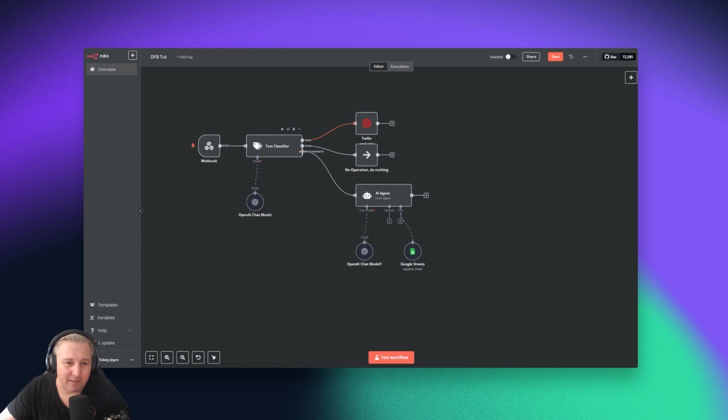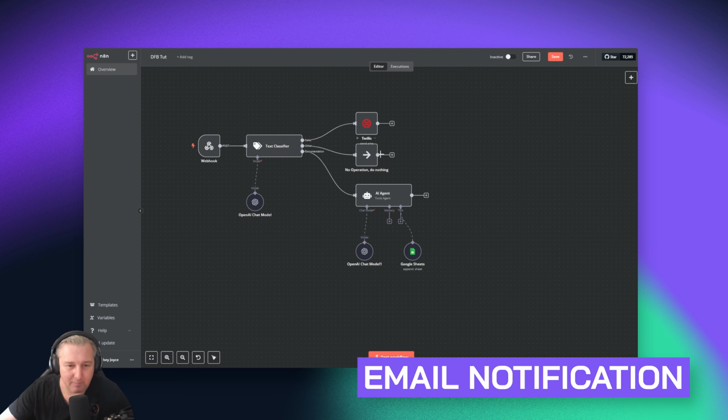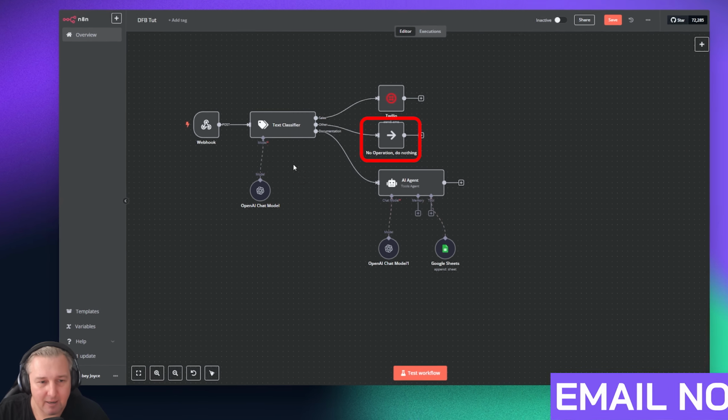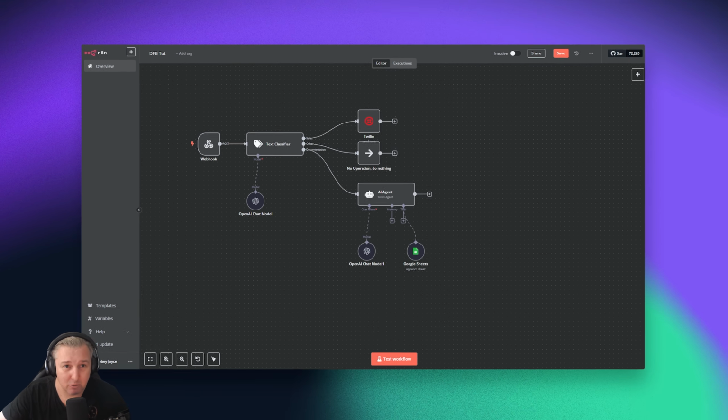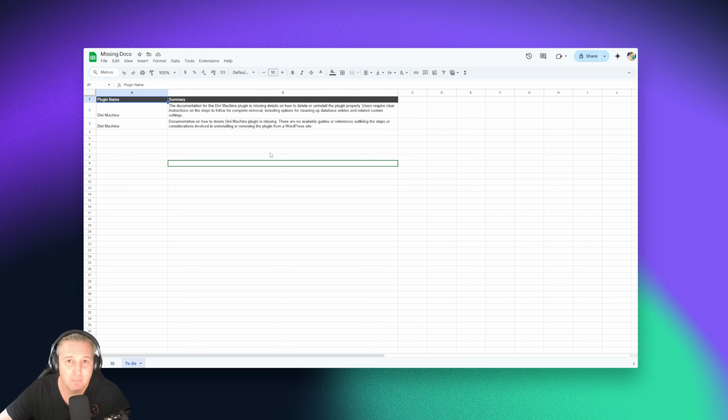Now, if it is an other message, it's just going to do the regular email notification. So it's not going to do anything within N8N right here within our AI tool. And then if it does relate to missing documentation, it's actually going to go ahead, figure out what plugin it's about, and summarize what documentation is missing. And then it's going to post it to a Google Sheet that I have linked up right here.